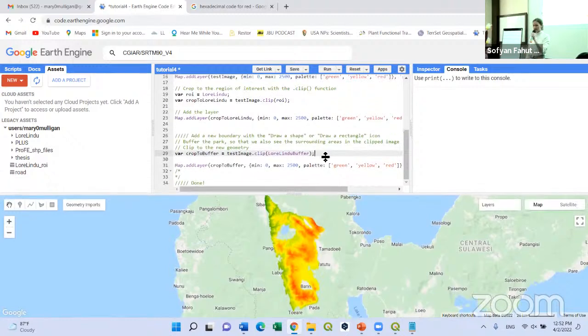Now we can already compare line 29 with line 20. So in line 20, we take our original image, test image, and we put it to the ROI, which is a variable. In this case, we take the same code, but instead of ROI, the variable, we put Lore Lindu buffer. So what did we just create? Make sure that the names and the spelling and the capitalization is the same between this and this. And click run.